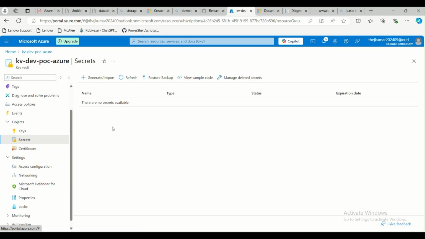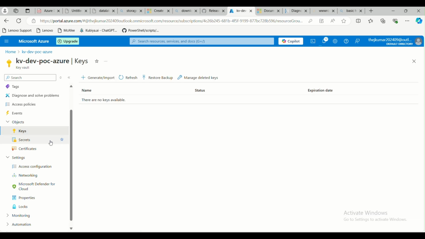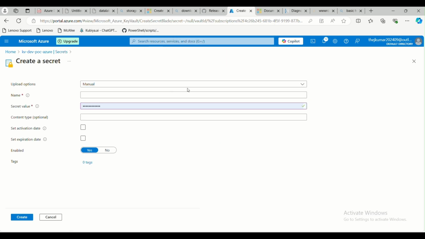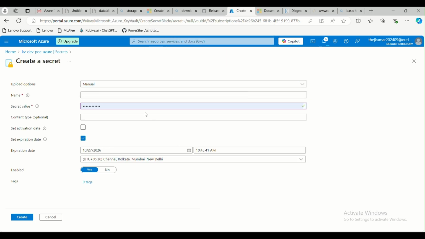Next one is secrets. If you want to store some text, you can store it under secrets. If you observe keys, here it is not allowing you to put your text. Here it is only allowing you to put your key. But in secrets, it is allowing us to put the text file or text format. Click on generate. At the moment it is offering us only manual functionality, so let it be.